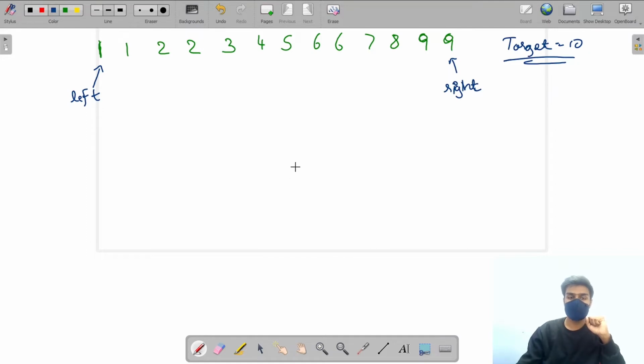Left and right only. This is the left pointer, this is the right pointer. Now what we are doing is adding these two pointers' values and checking whether the sum equals the target or not. So I will write pseudo code for this.